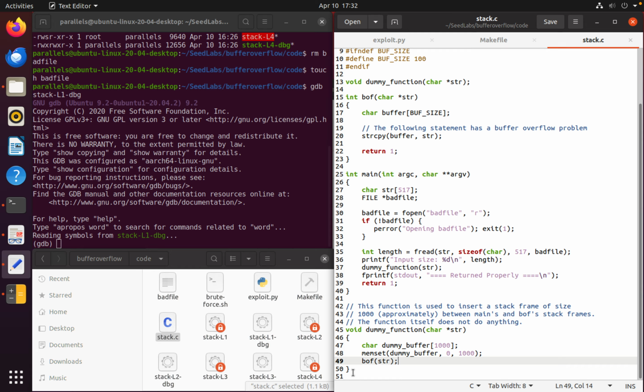So in this case, if you use the dummy function to call another function, which here is our buffer overflow function, then when you overflow its buffer, it will be able to change the return address for the dummy function. So this is the reason we're adding another function, to allow the buffer overflow attack to still work on the ARM architecture.